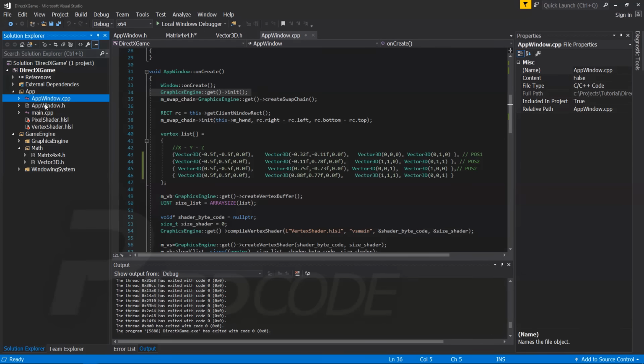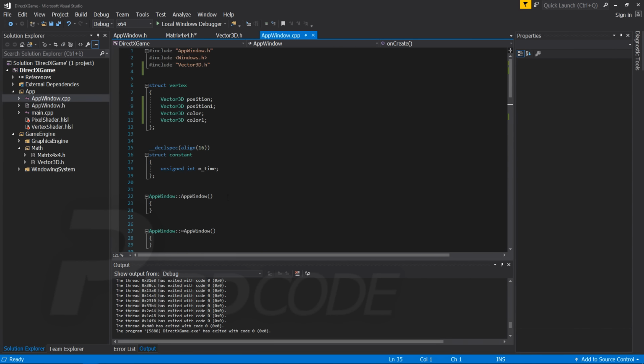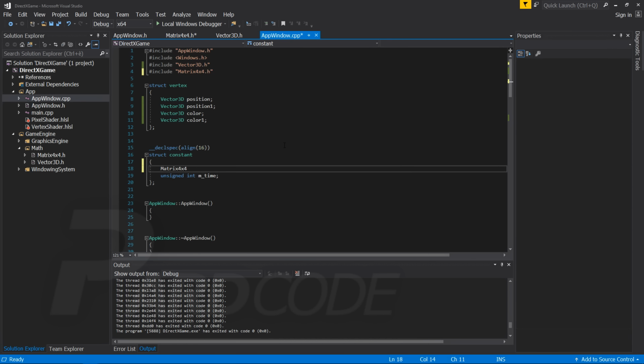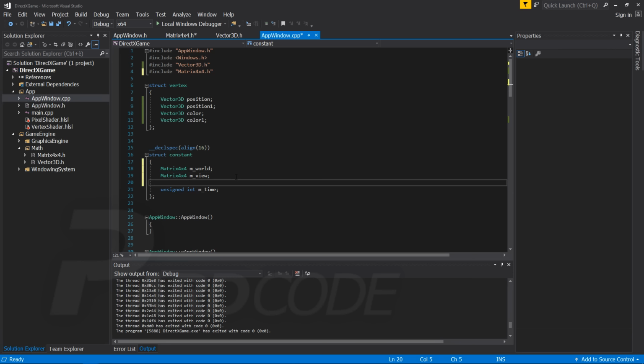Well, for now, we can go to App Window and we can start to pass our matrices into the constant buffer. So let's add in the constant structure the world, view, and projection matrix.